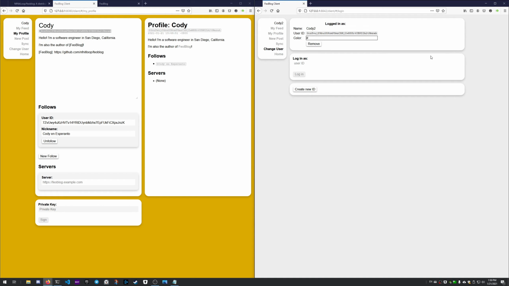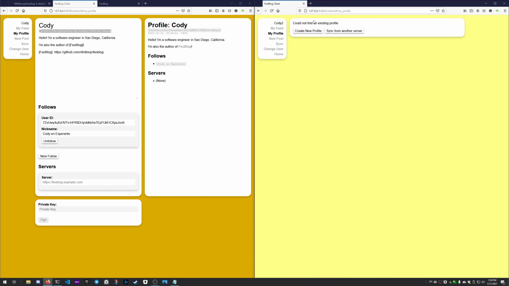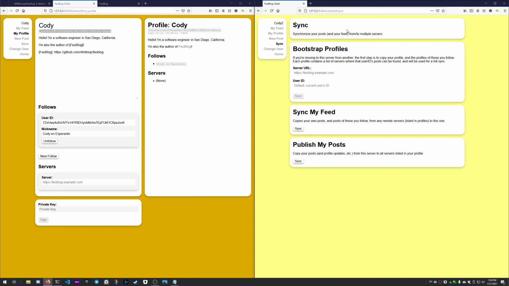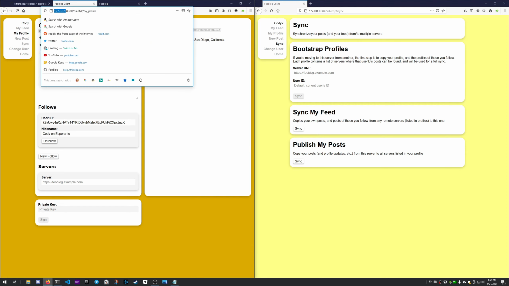I'll use a lighter color yellow to show that this is on a different server. So to get my content over there, if I were to try to write a profile, it's going to remind me I couldn't find one, but I know, no, wait, this ID exists somewhere else. I want to sync it from that server. And to do that, I just need to give it the URL of this server here.